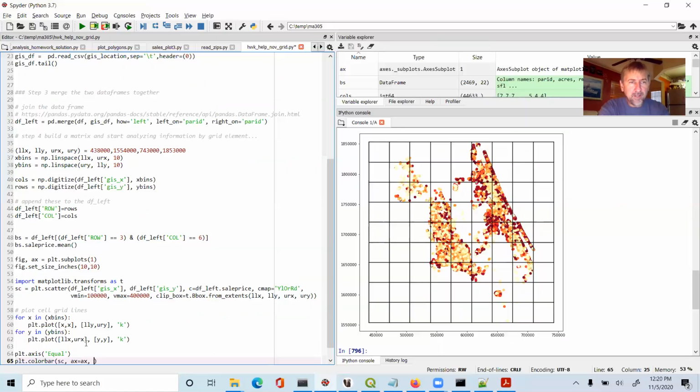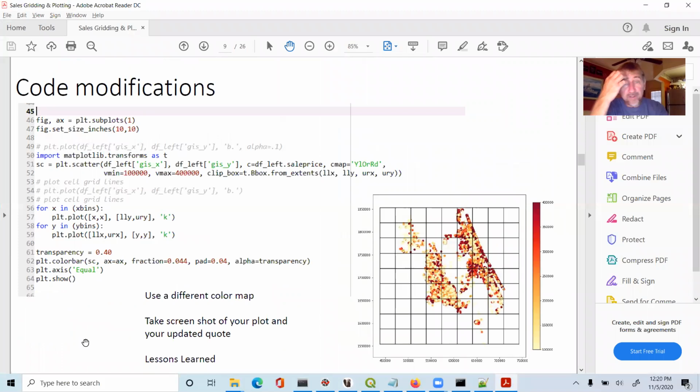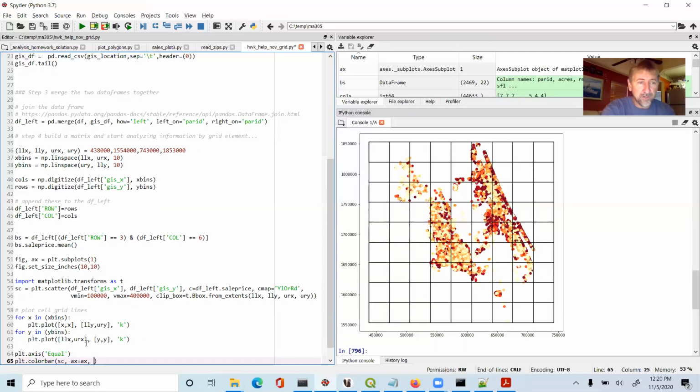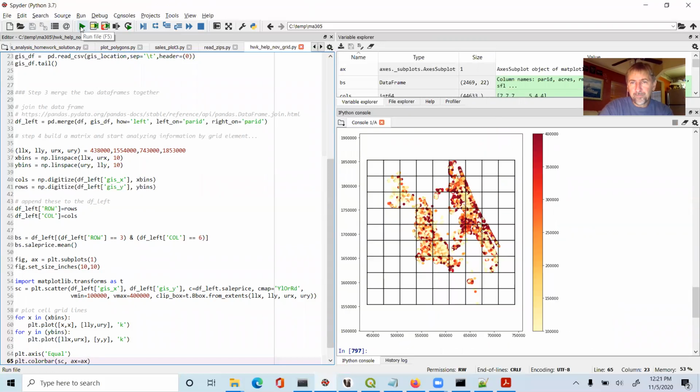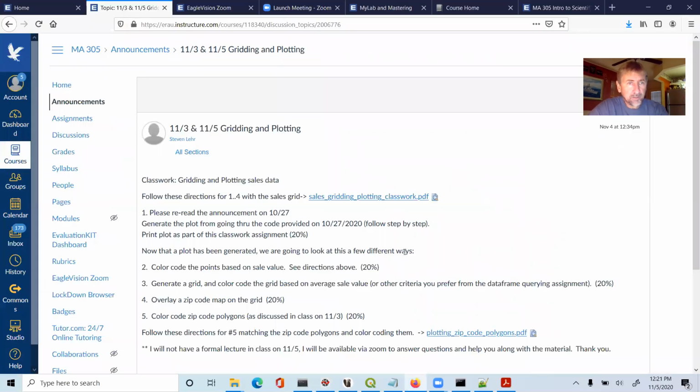And then that fraction, padding, and alpha is going to deal with making that scale bar the right size. I'm going to let you play with that in your version of the code. But for right now, I'm going to just add that color bar. And boom, there's the color bar. And now we've got the plot associated with changing the sales price for each parcel based on that color map. Okay, so that takes you through part 1 and part 2 of the homework. So part 1 was read this stuff. Part 2 is color code the points based on the value.